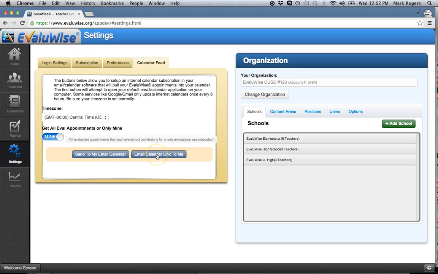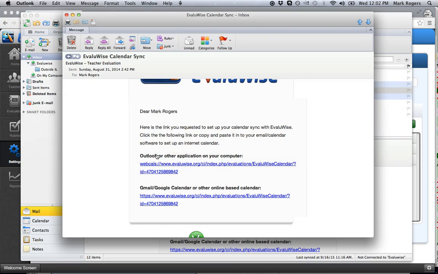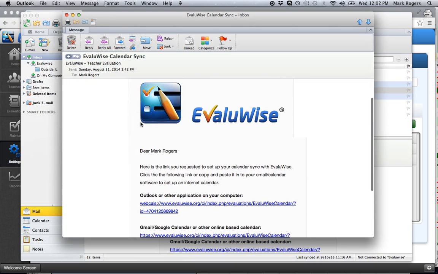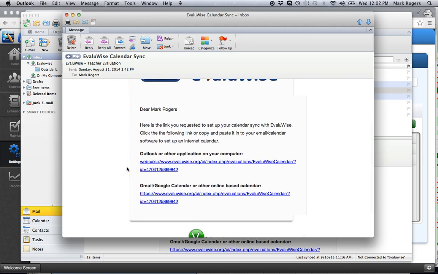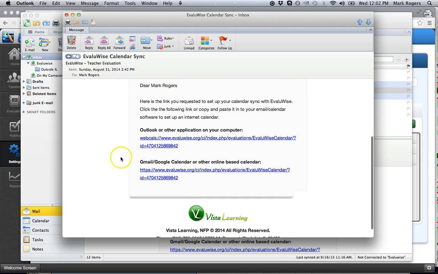If you have a web-based calendar, then you would click Email Calendar Link to Me, and that would send you an email that looks like this that says Evaluwise Calendar Sync. It'll have your name here, and it'll say if you want to set up a web calendar. So if you had Outlook and you were using Outlook Web Access, then you would use this link to set that up.